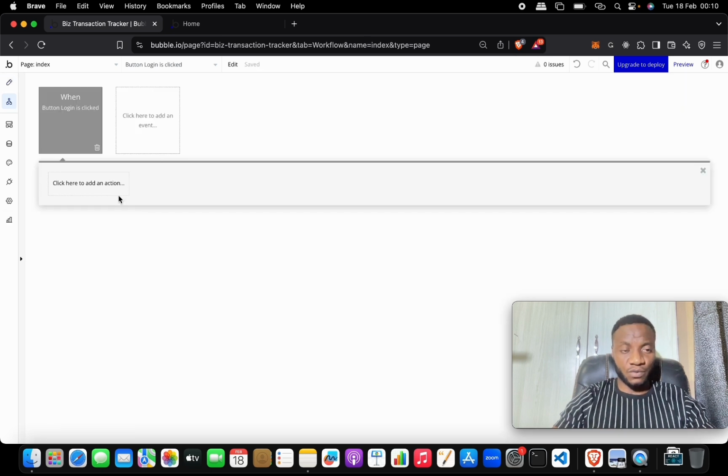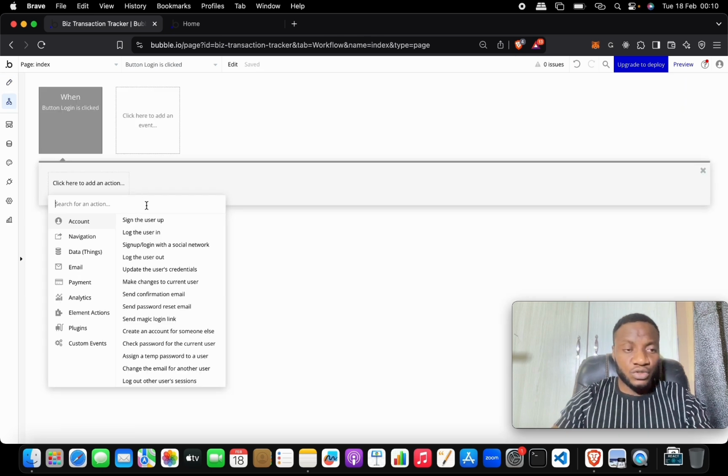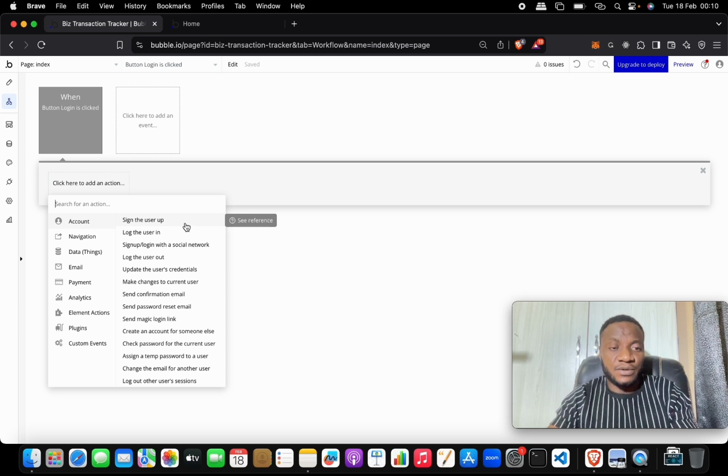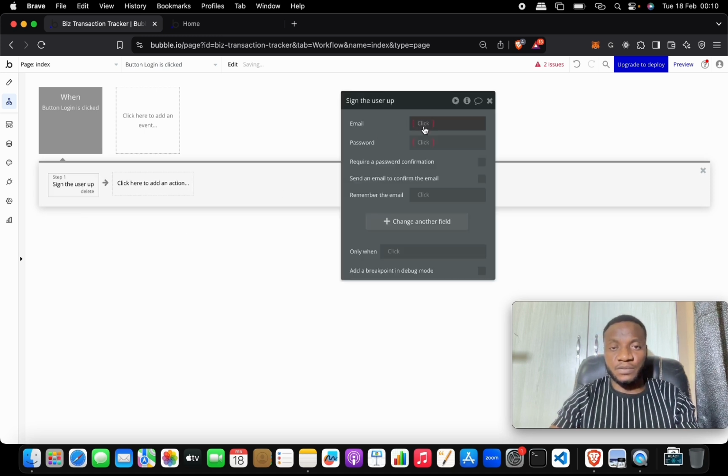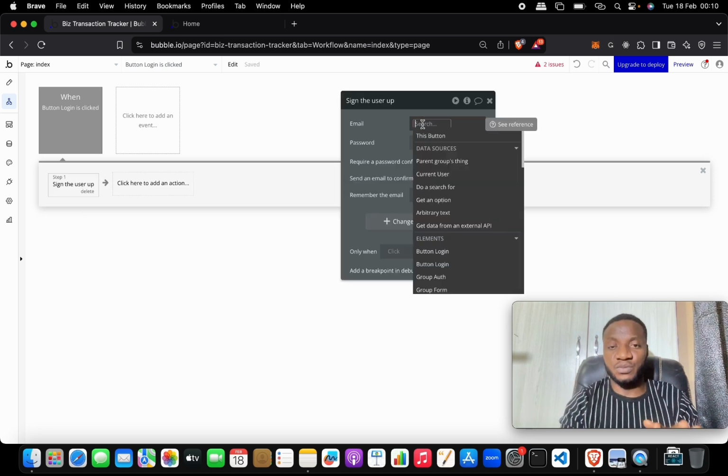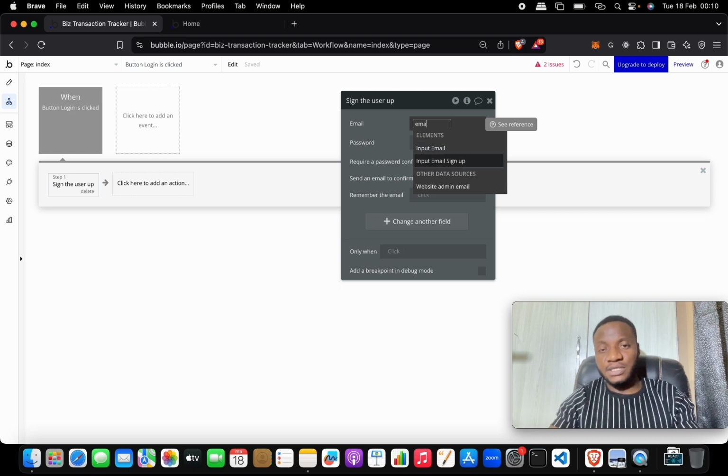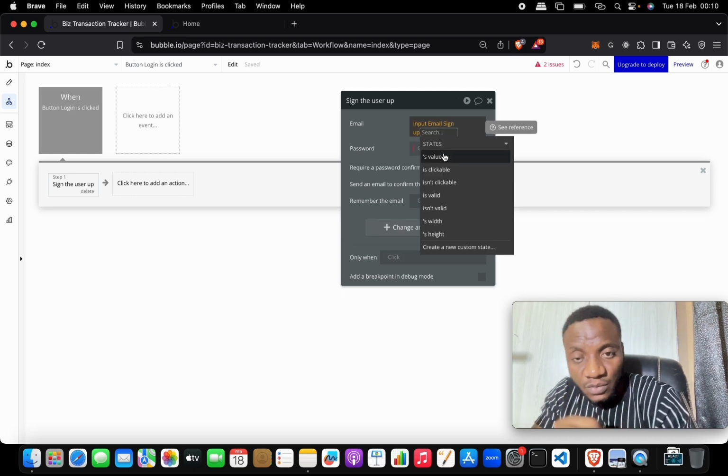So in this add workflow, we want to sign up the user. All right, sign the user up. So click on sign up, and then we'll pass in what we want the email to be. So we'll just check for email. I notice we have this input email sign up. We are taking the value.